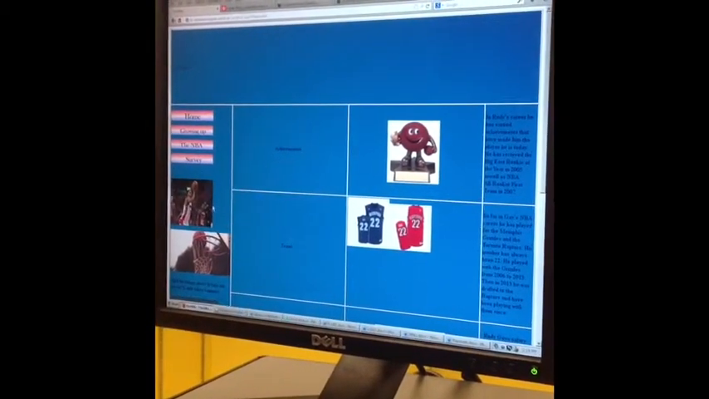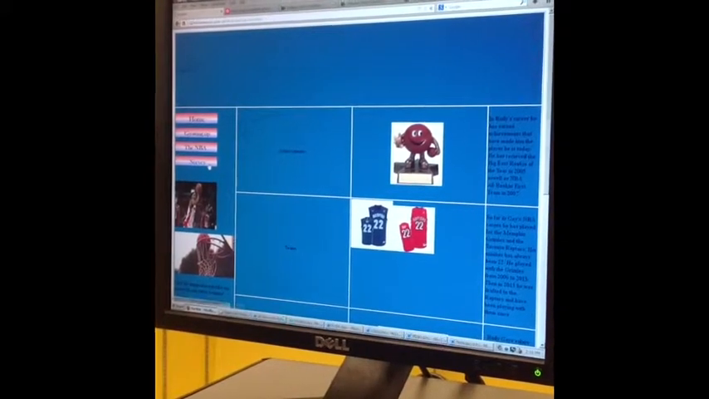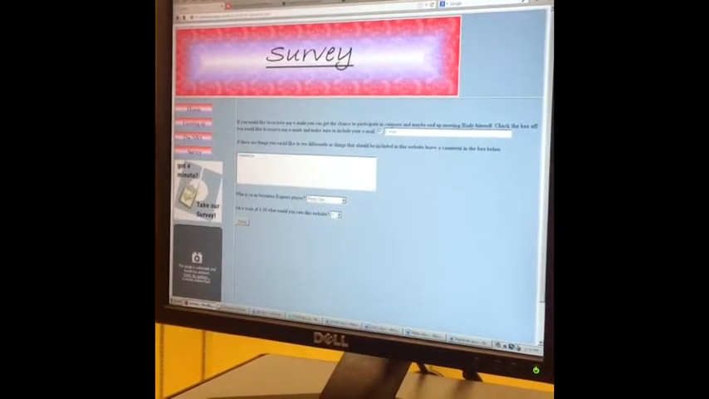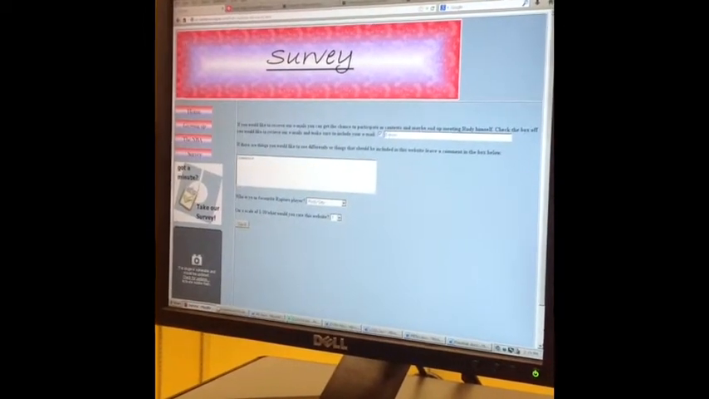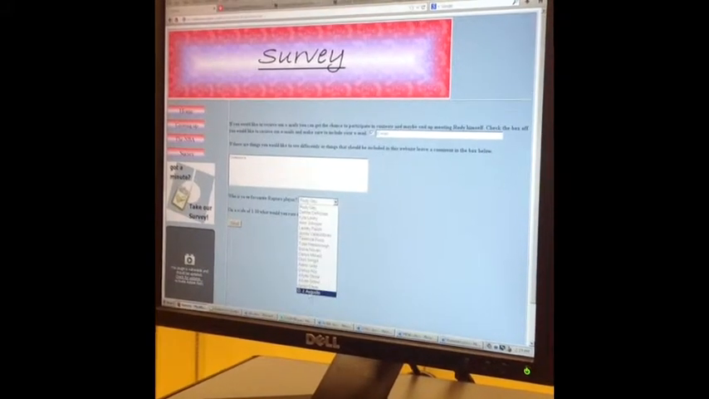And here's another rollover image. And then the survey. So we learned also how to put in boxes so people can put their email or comments they have or what they want to choose.